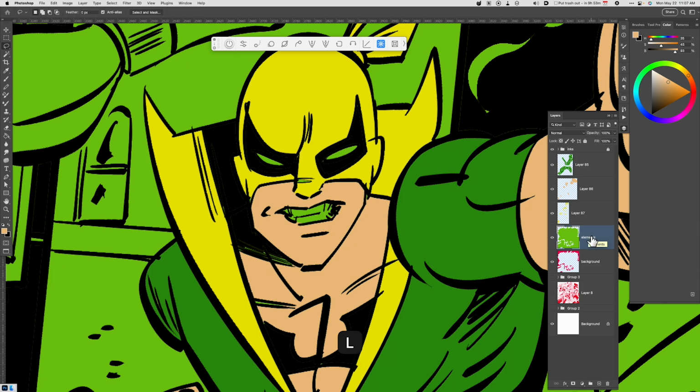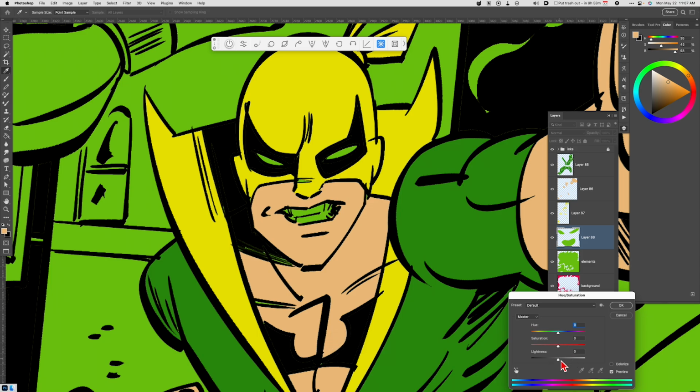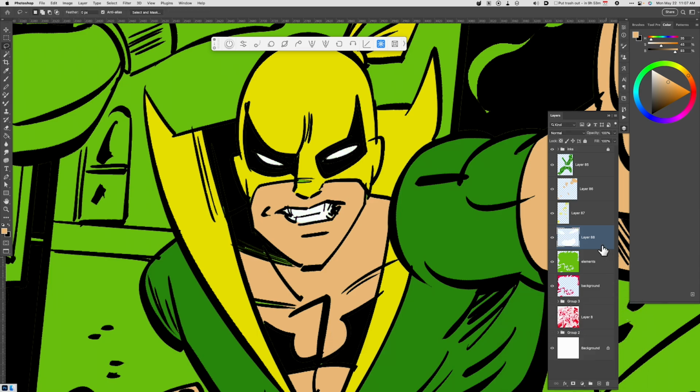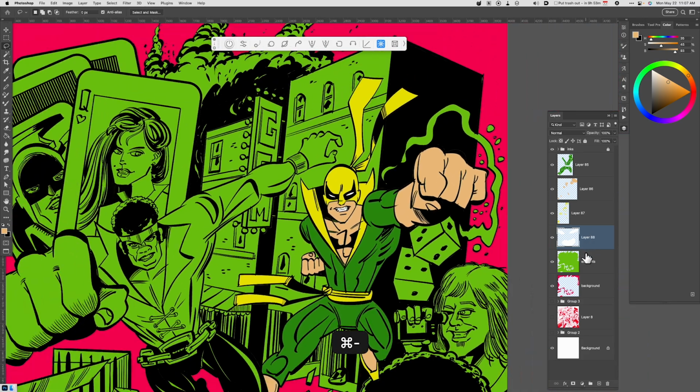If I switch to the lasso tool and just make a selection around the eyes, holding down the Shift key, add to my selection, holding down the Shift key, adding to my selection, I've got the eyes and the teeth selected. I'm on the elements layer, Command J, Command U, and I can take the lightness and drag it over here to where I've got white. So that's a very fast way to work. I don't have to make very precise selections when I'm doing that.